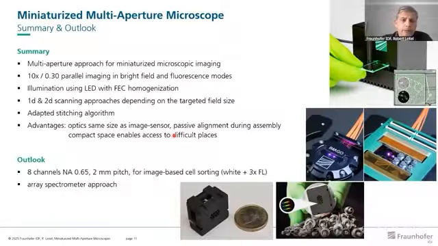So this is really not only for these microscopes, but also imaging devices we could use here. They can be used in compact spaces and could be applied to difficult workplaces. And one outlook, not shown here too much, is a new device where we increased the numerical aperture of a microscope for 8 channels to 0.65, also with white light source and 3 different fluorescence filters here for an image-based cell sorting line, where the prototype is shown here.